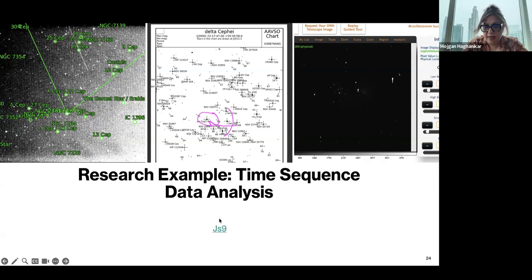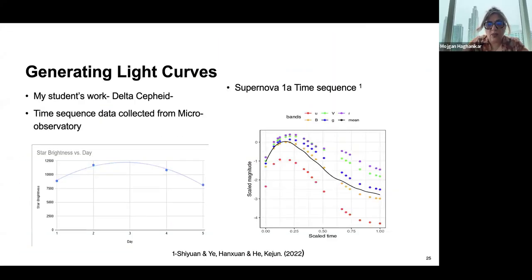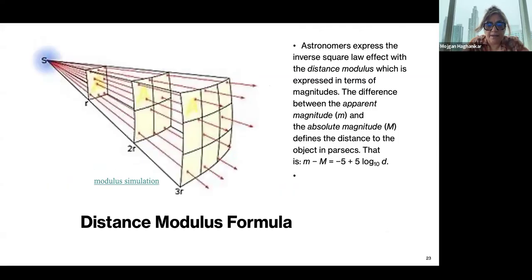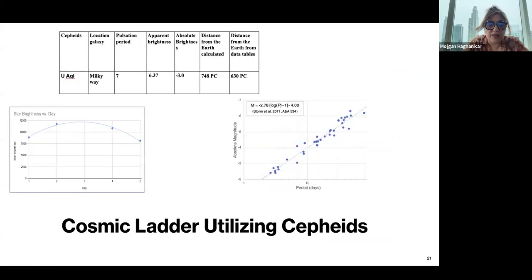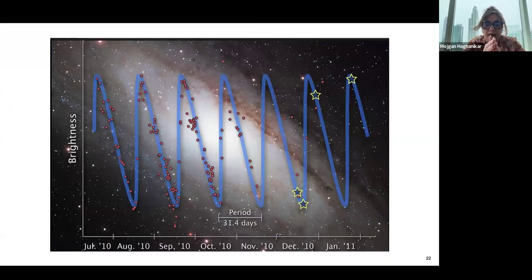If you have another time for an activity, maybe you can use the simple one for the class. Using this graph, first imagine that this is one of the NASA generated graphs, and the period here is like 31 days, 31.4 days. So you have the brightness and you can see the period is given. Based on this period, how can we find the distance of this delta Cepheid?